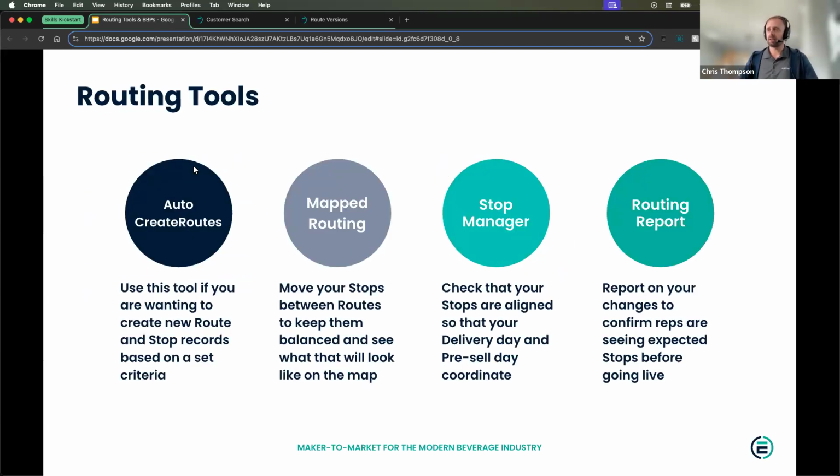So with that said, the tools that we're going to be covering today: auto create routes. This tool allows you to generate routes based on criteria that you input into the tool, whether that be a list of customers. You can set thresholds based on how many times you want to see or create stops per week. Mapped routing then allows you, like I was saying, to balance out those routes. You can drag and drop stops between different routes. You can review what that looks like on a mapped view.